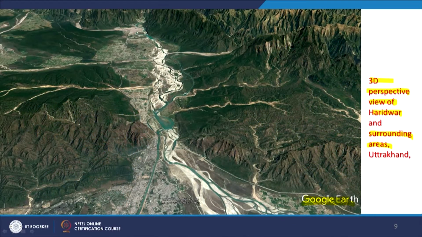For example, a geologist will see it completely in a different way. A civil engineer will see this 3D perspective view in a completely different way, and a person who is interested in climbing, mountaineering or other things, will look differently. So the same perspective view, same 3D view can be used differently by different people.